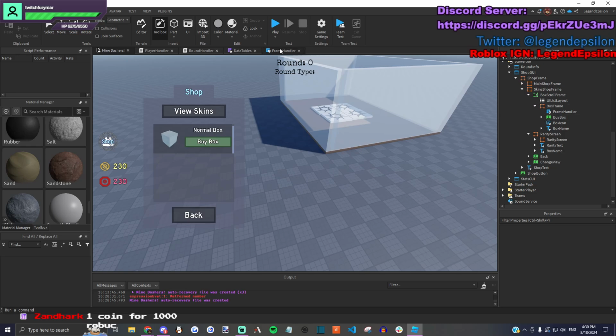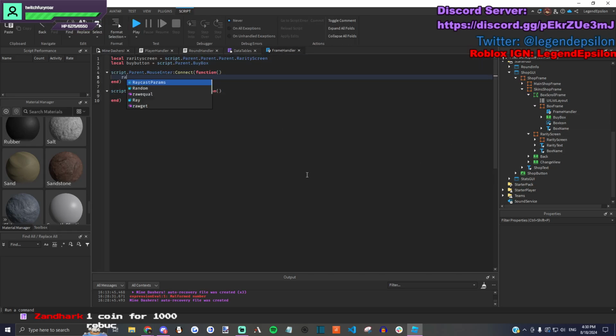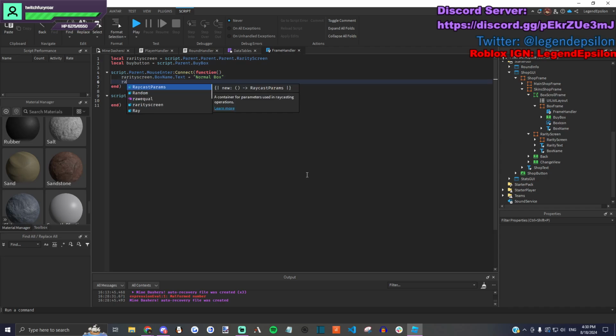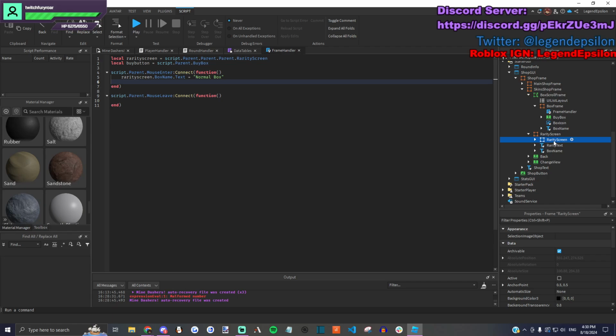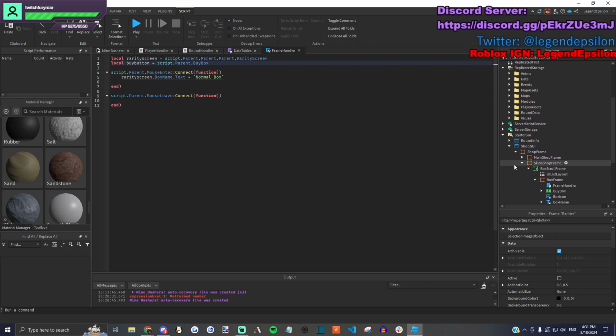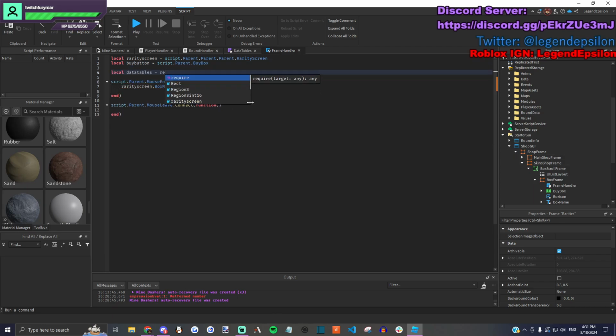Alright, so frame handler. We'll do rarity screen dot box name dot text is equal to normal box. And we'll do rarity screen rarities. Now we do actually need to do a little bit of something here. We need to get the data tables module. So local data tables is equal to require.